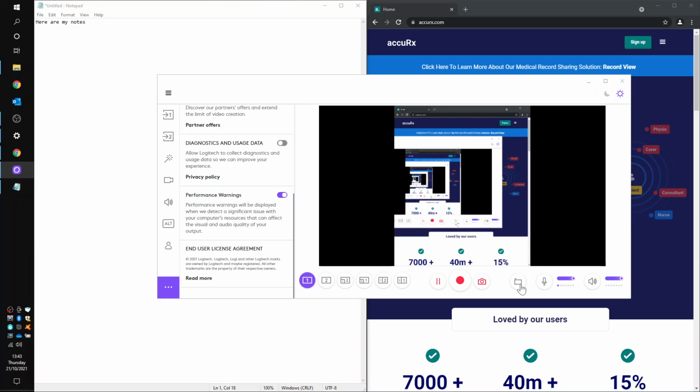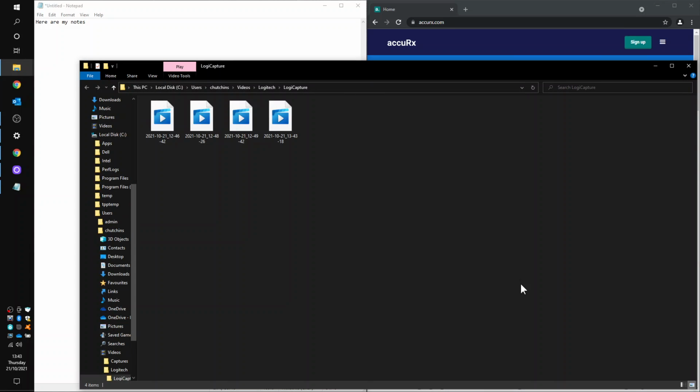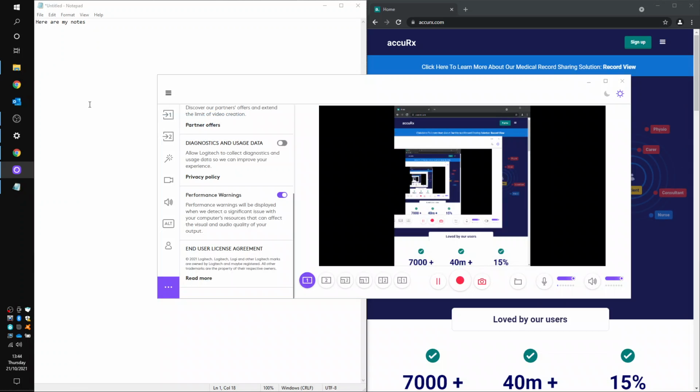You can click on this folder here, and it will show you where all your recordings are. You'll want to rename these to something sensible, but these are all the recordings you'll be able to see here. So that is how to set up Logitech Capture software.